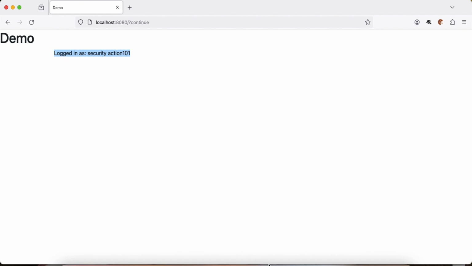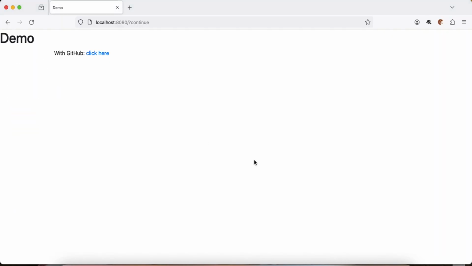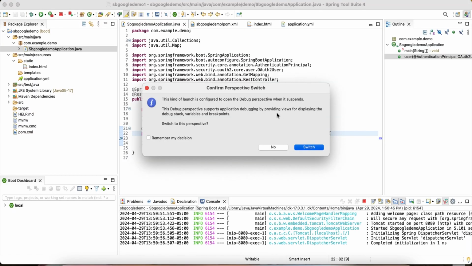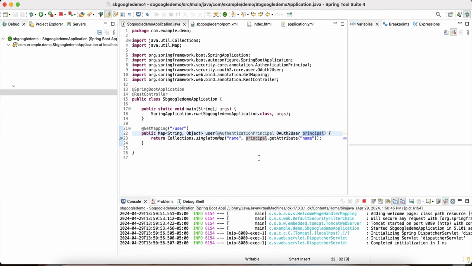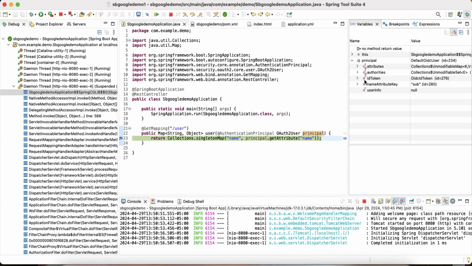Now let me add a debug point here and refresh this page and see what all attributes are available in this principal object. So now the control is here. Let's expand this principal and select the attributes. And here you can see that the issuer is accounts.google.com. The given name is security, which is my first name. And my profile picture, this is my URL. This is the URL of my profile picture.